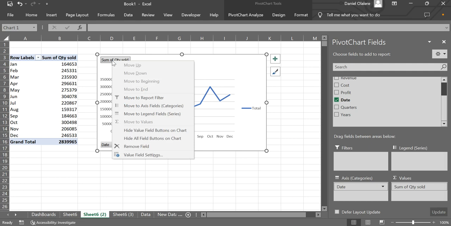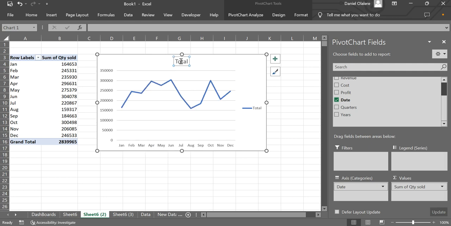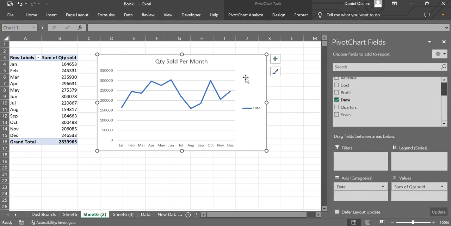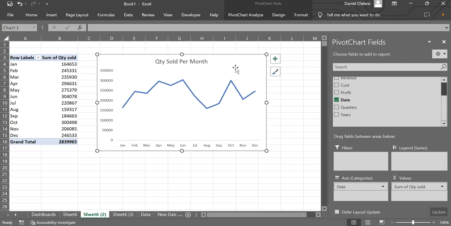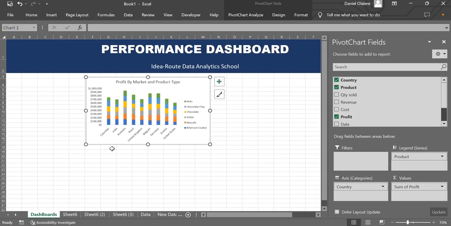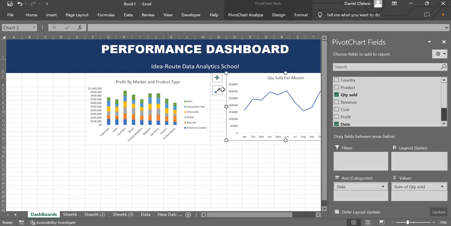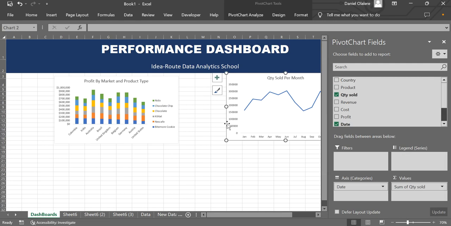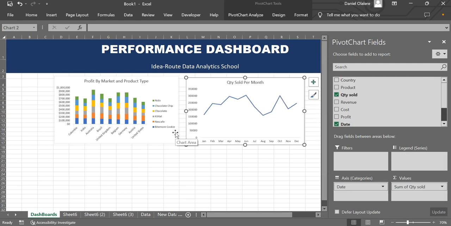So here I'm going to remove the idle field like we did earlier. I'm going to rename my chart title to be quantity sold per month. So I don't need the grid lines and I don't want the legend. So I'm going to copy this and put it in a dashboard here. I want it here. So you see we're having a dashboard being prepared.